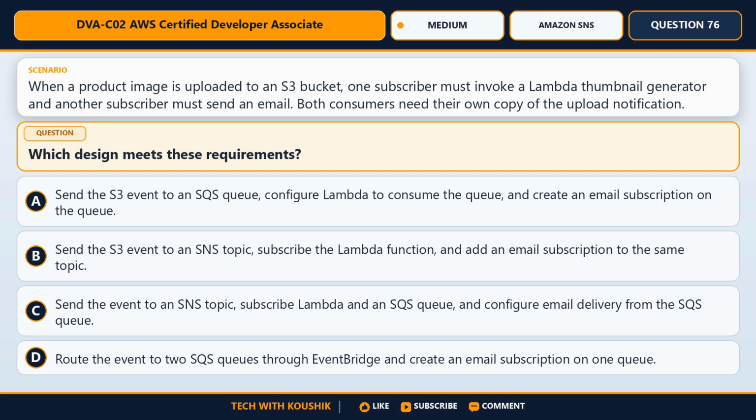Option A, send the S3 event to an SQS queue, configure Lambda to consume the queue, and create an email subscription on the queue. Option B, send the S3 event to an SNS topic, subscribe the Lambda function, and add an email subscription to the same topic. Option C, send the event to an SNS topic, subscribe Lambda and an SQS queue, and configure email delivery from the SQS queue. Option D, route the event to two SQS queues through EventBridge and create an email subscription on one queue.